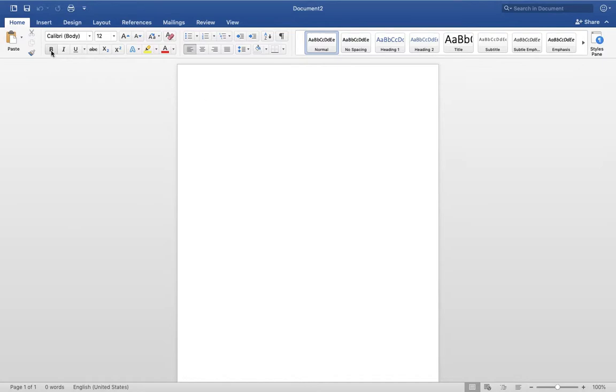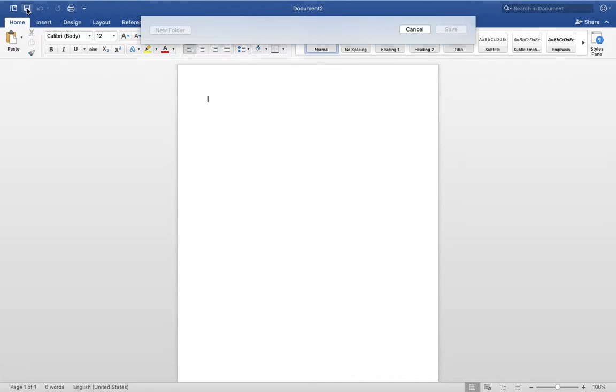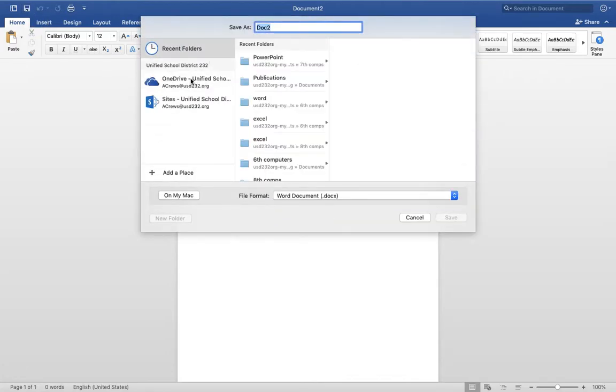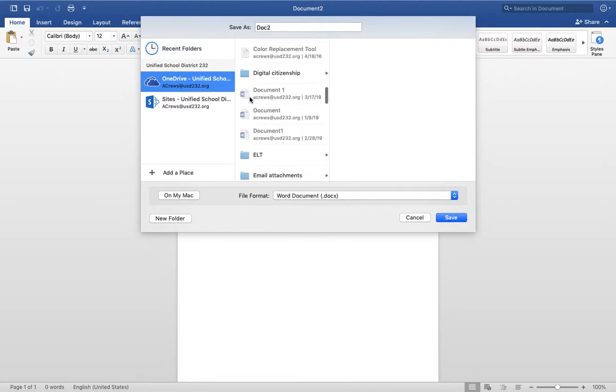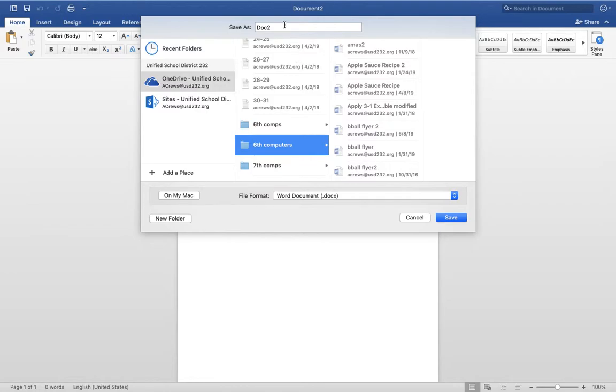The first thing we want to do is save this into our OneDrive. Regardless of where you're working, this is what you want to do. Click Save, and make sure you're using the OneDrive that's connected with your email. Double click that so you see all your folders, and up here where it says Save As, just name it Guess Who.